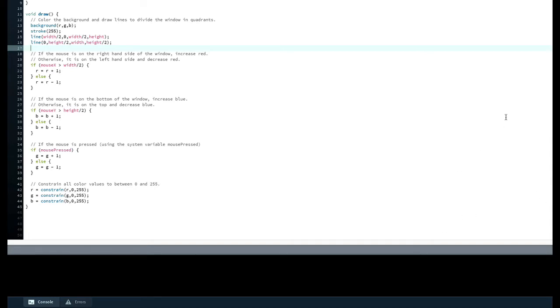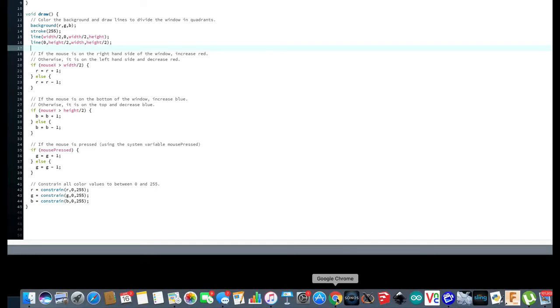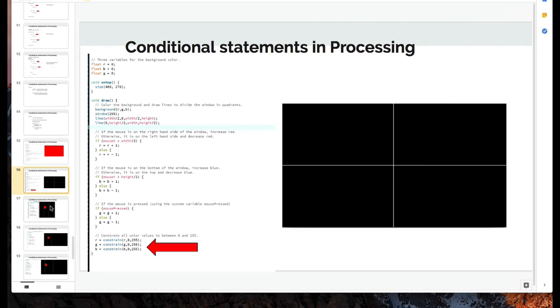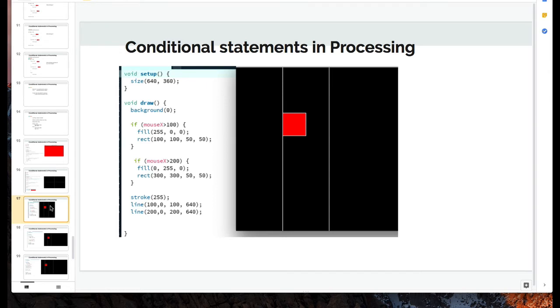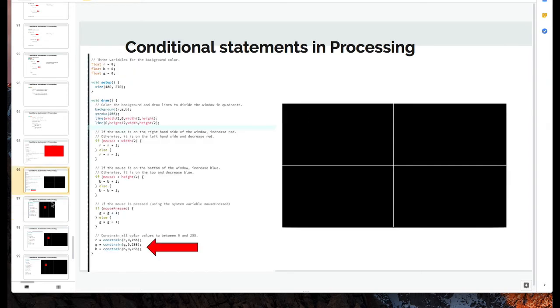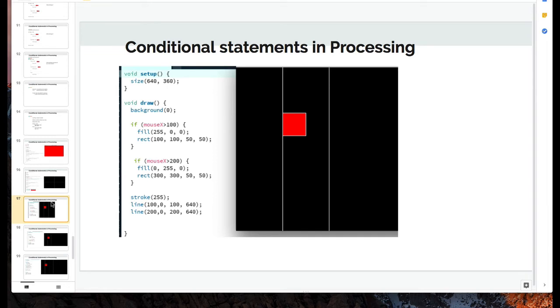Let's go to the next little thing we're going to do. All right. So we just did that. Now we're going to look at conditional statements and continued conditional statements. And we're looking at this. And I want to drive home again that if.